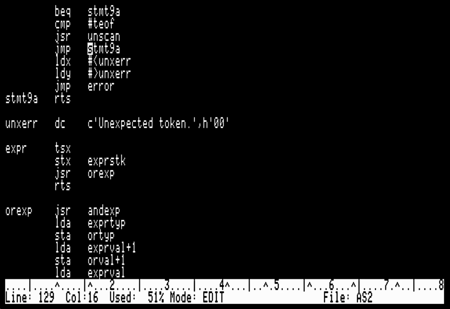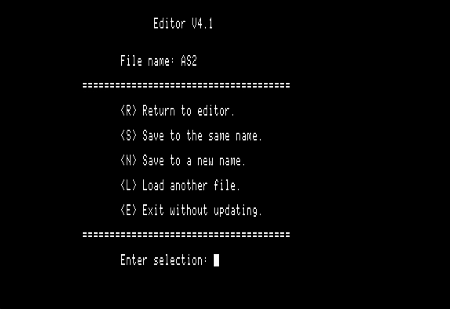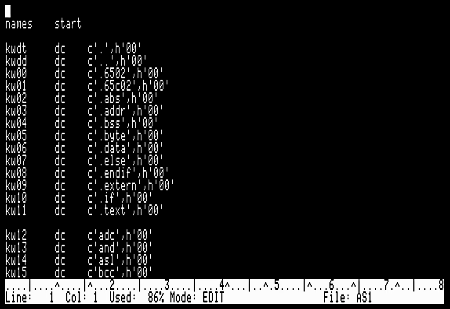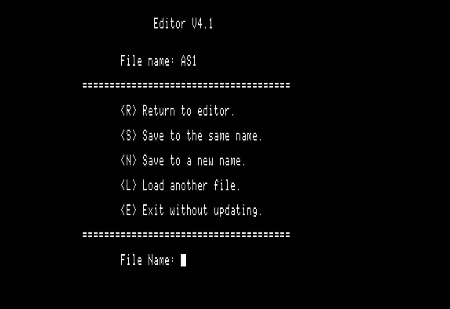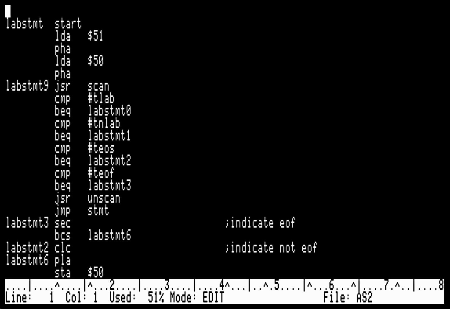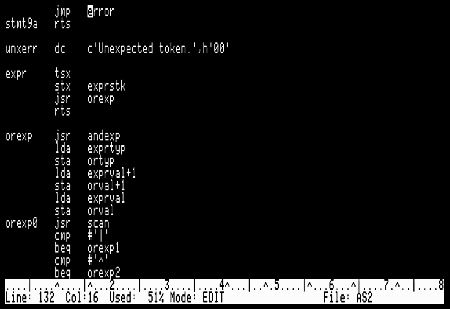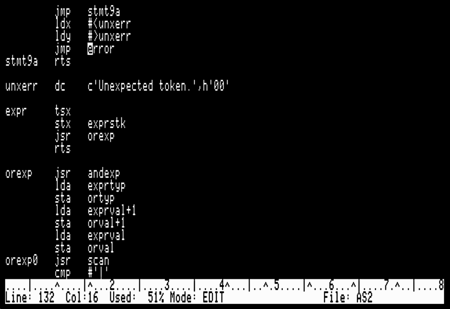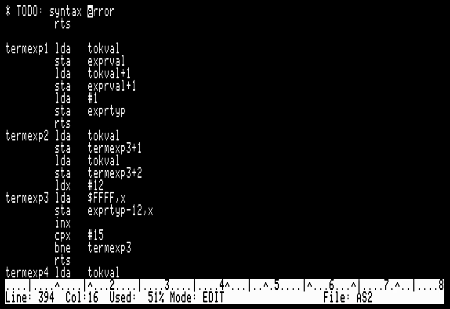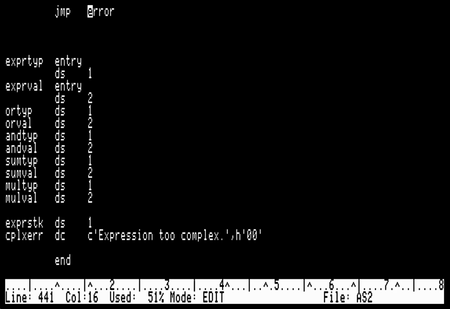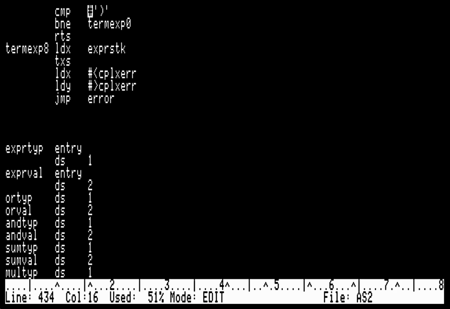Okay, this is an unexpected token error. Oh, I didn't mean to look at AS2 anyway. I'm sorry. I meant to look at AS1 first. And it's not found. That's good. We don't call the error routine from AS1. Now I can go back to AS2. Oops, there we go. Unexpected token. Now these are parse errors. These are syntax errors here, and these are different. These will be handled differently than we just handle those scanner errors.